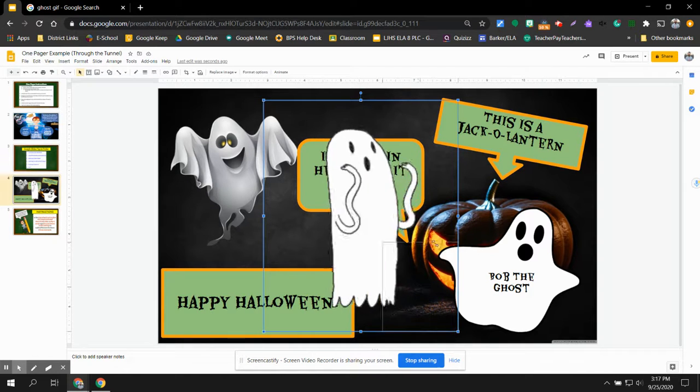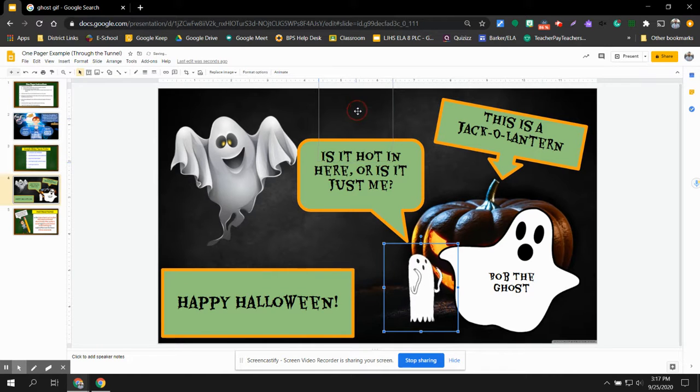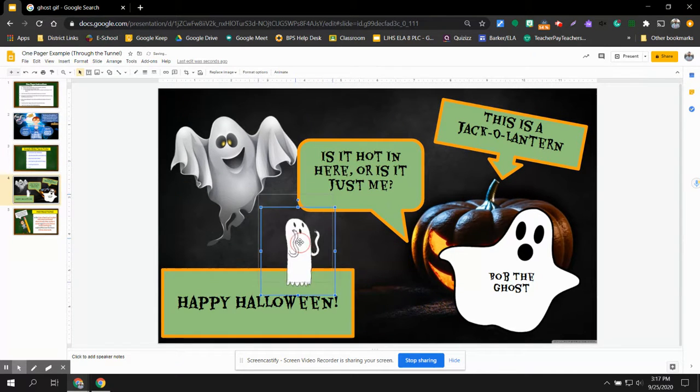But for now, I'm going to make our little ghost a little bit smaller, and I'm going to set him right here. Boom. Nice. So GIFs, have fun with it.